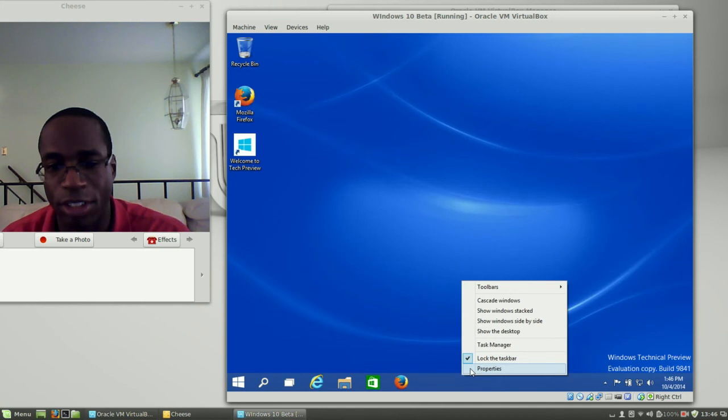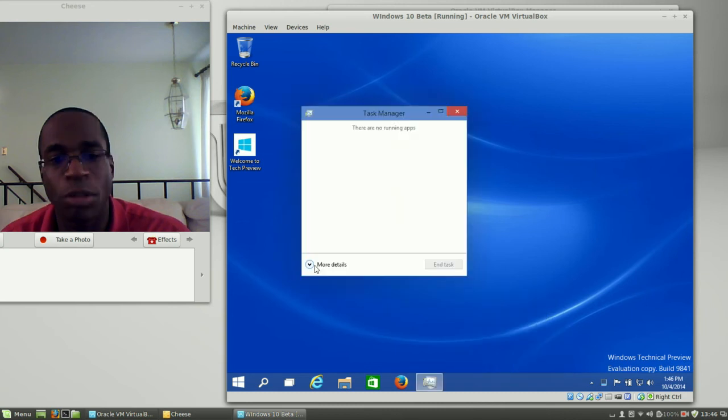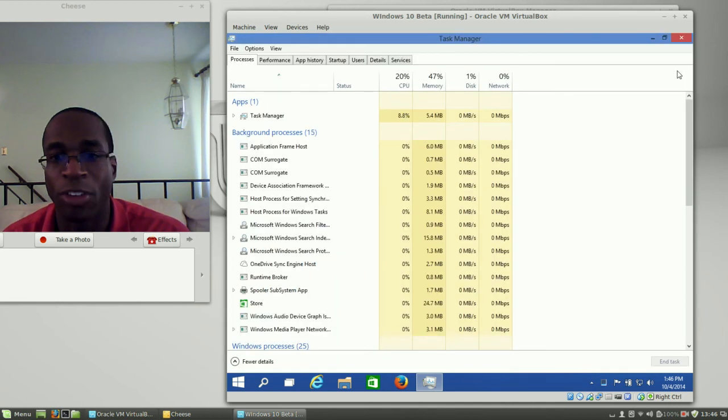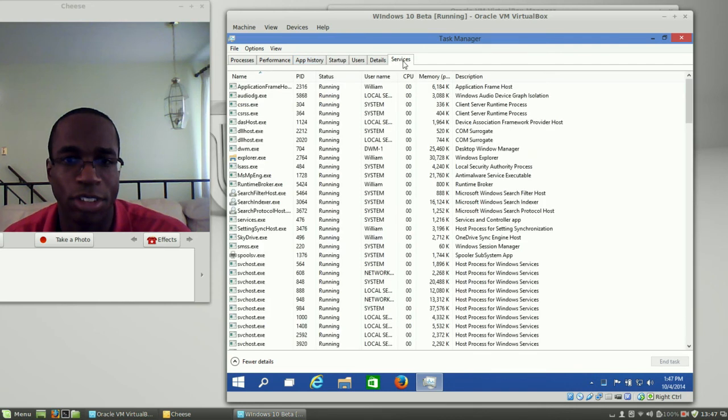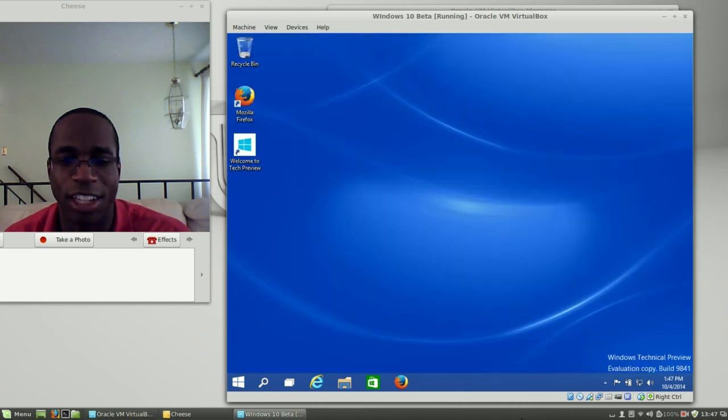And of course, you do the right click. Of course, you have your regular task manager. You gotta hit more details to see the full task manager that we're used to. Performance, app history, you know what's in here. Details and your services. Thank you for trying to make everything hidden again, Microsoft.